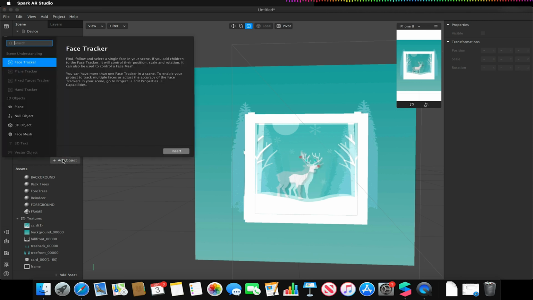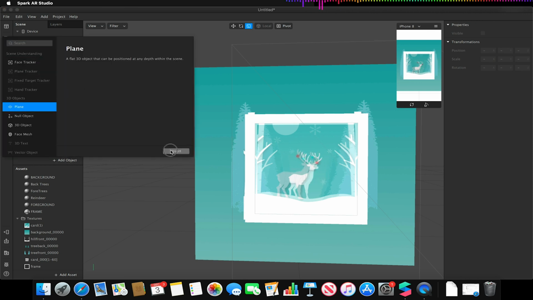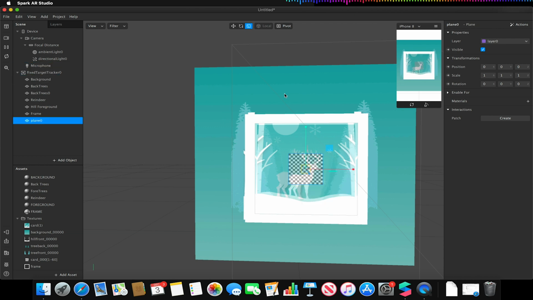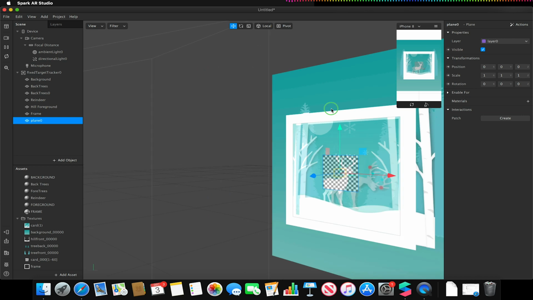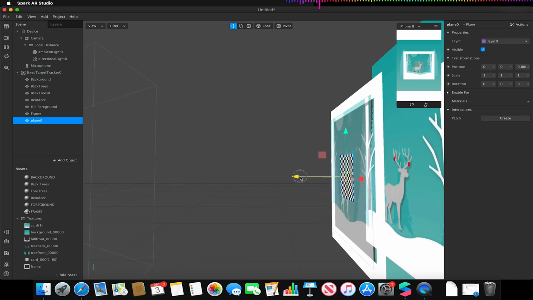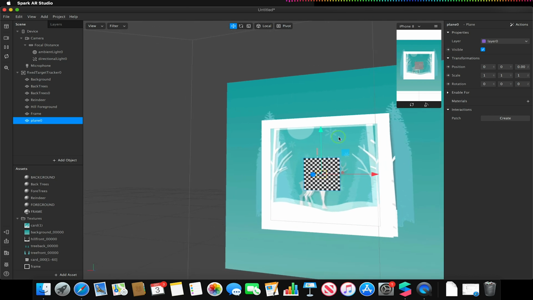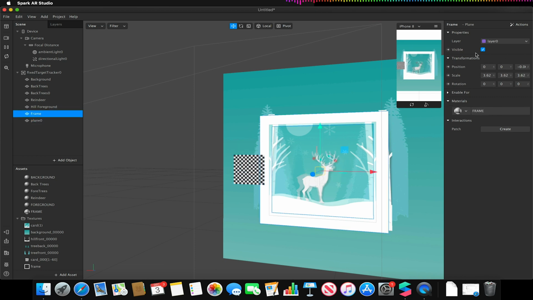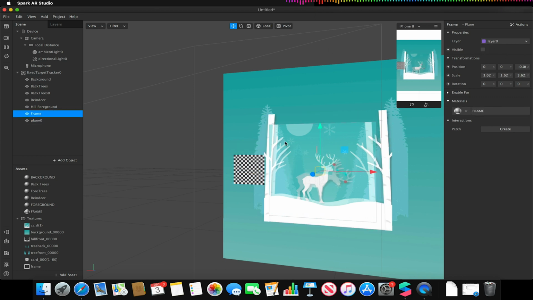So I'm just going to create some more planes, and these planes are going to basically act as my occluders. I want to make sure that these are in front of my image target and basically in front of everything else. I'm going to move these to the sides, and just for the time being I'm going to take my frame off just so I can see my image target edges more clearly.